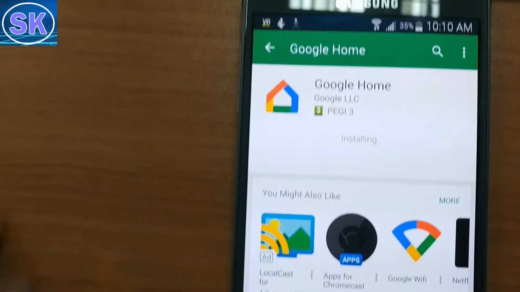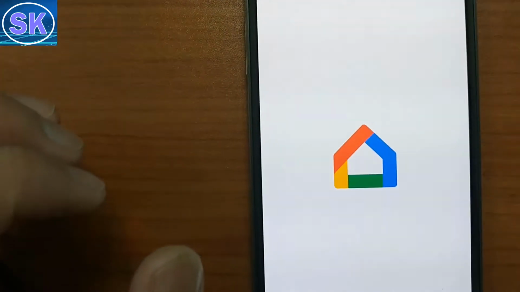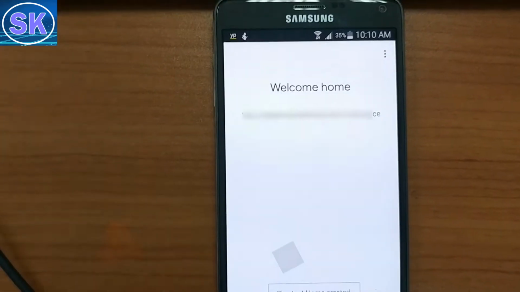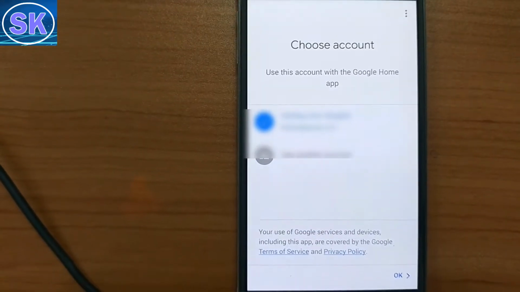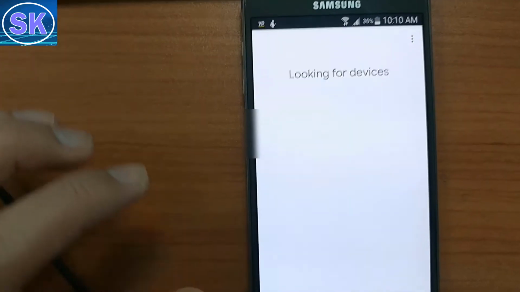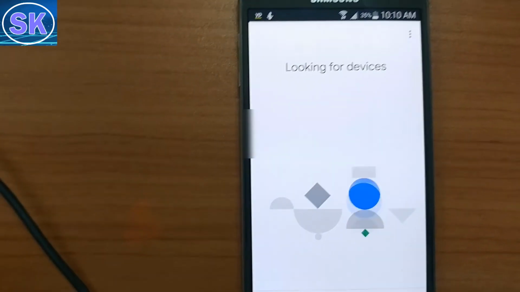So you can see it's starting and starting. Open up. Welcome home. Get started. Yes. Okay. Now it is searching for Google device.